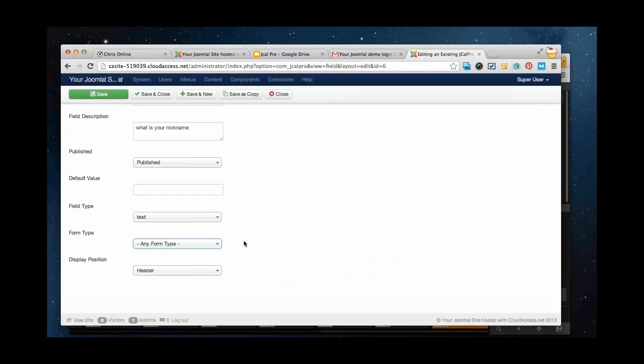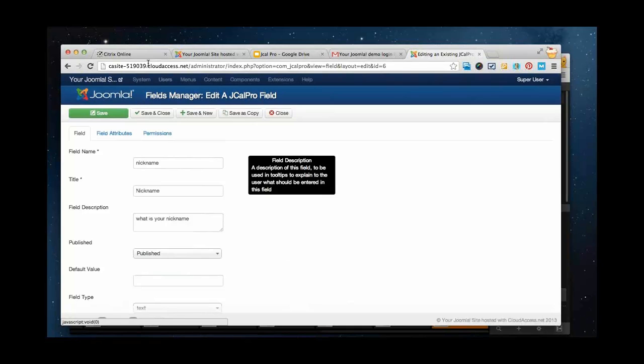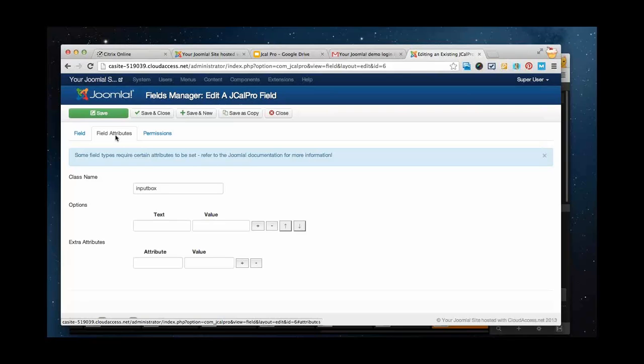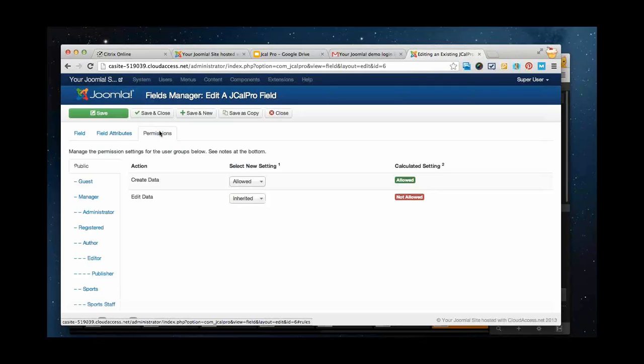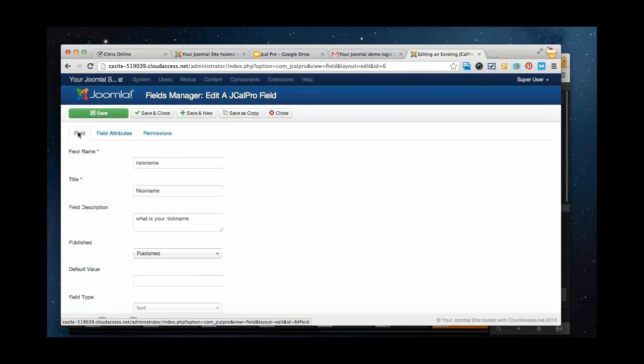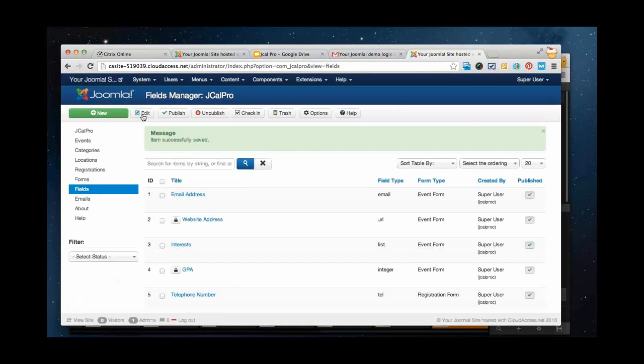The display position, I'm going to show you this when we go to the front end, the different places that you can display your form fields. Your field attributes. So the class name here is if you have special styling that you want in the form field, if you have a custom template. The next place are the options. For a text box, we're not going to have extra options. I'm going to show you that in a little bit. And then, of course, your permissions, which we'll go into a little bit more, but for right now I'm going to leave this as is. So save and close, and you've created a form field.